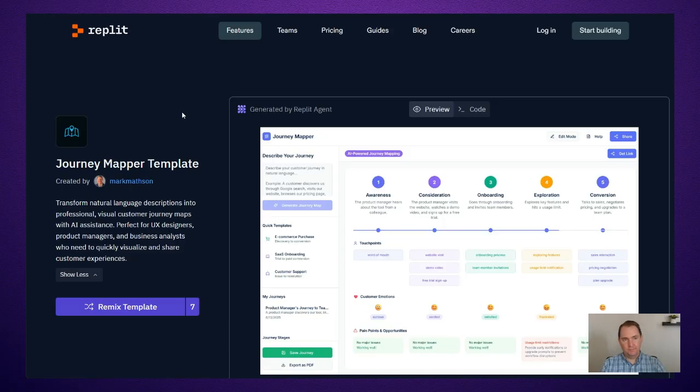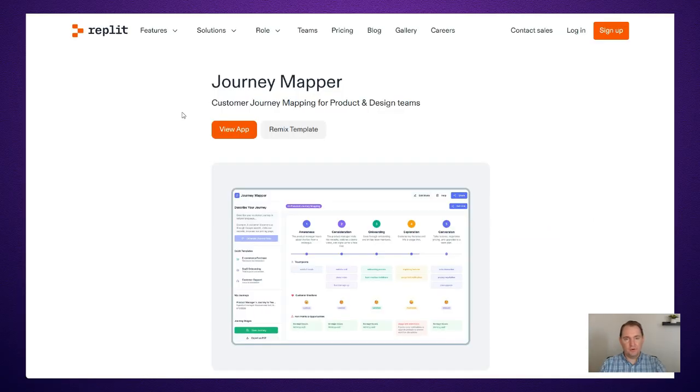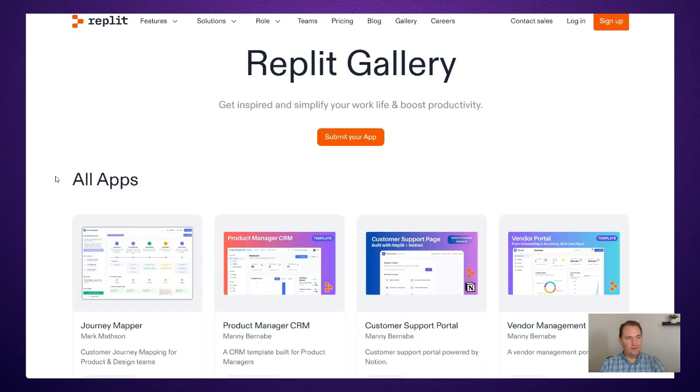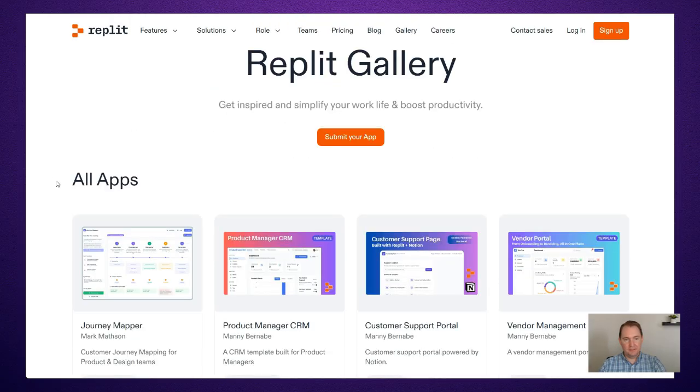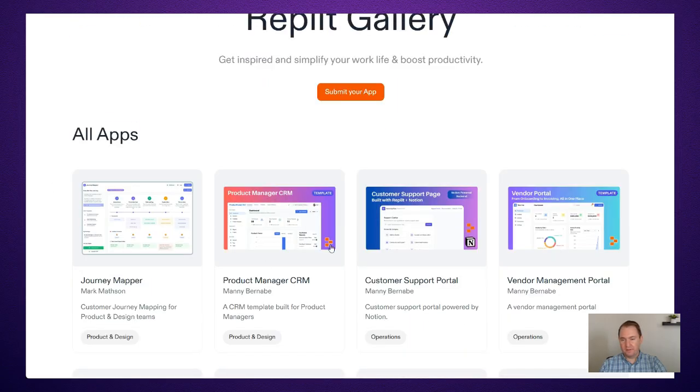So just in summary, I would recommend checking out the Replit Gallery. There's a lot of other apps in here. It could keep you plenty busy experimenting with all these other apps as well. But if you wanted to give the Journey Mapper a test, definitely give it a try.